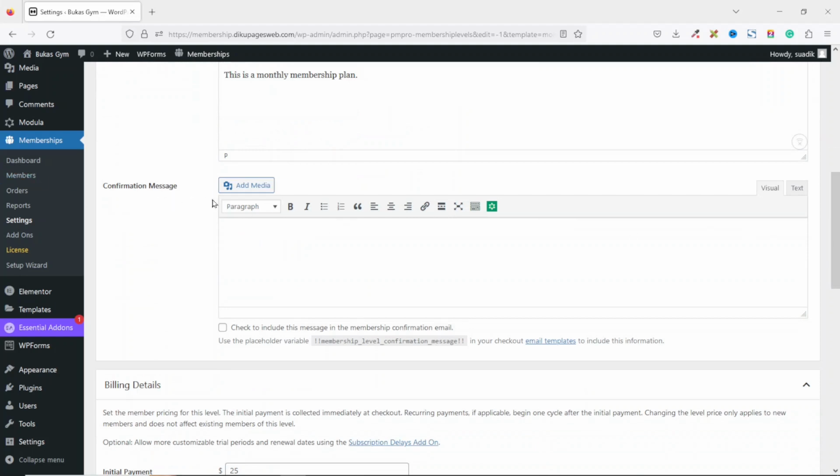Next, we have confirmation message. In here, you can enter whatever message you want to be sent to your customers when they purchase this package. So I'll say you've bought the Gold Plan membership package, something like that. If you want this message to be included in the checkout, you go ahead and check this box.